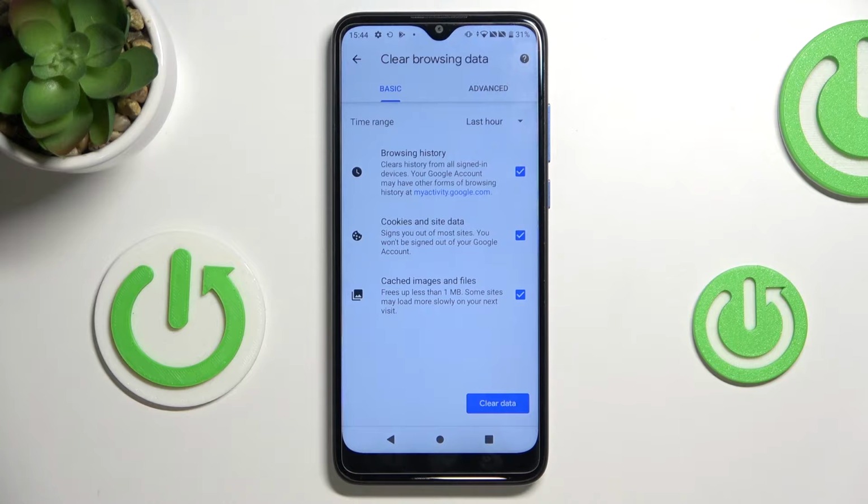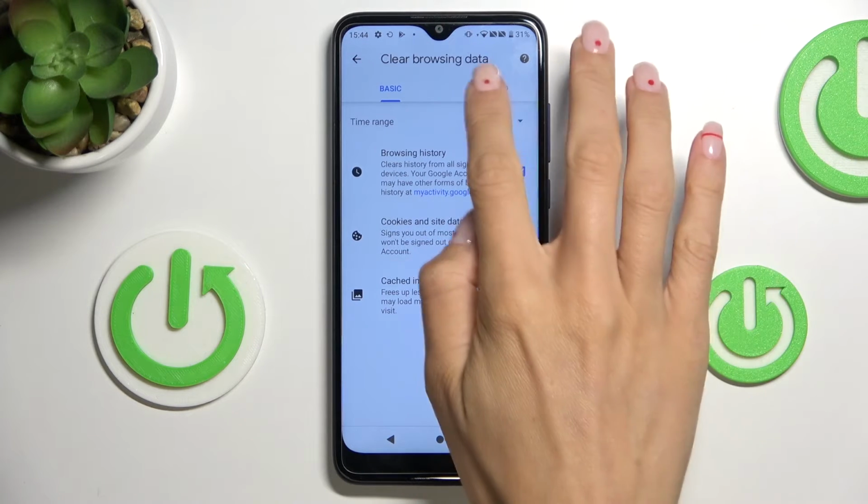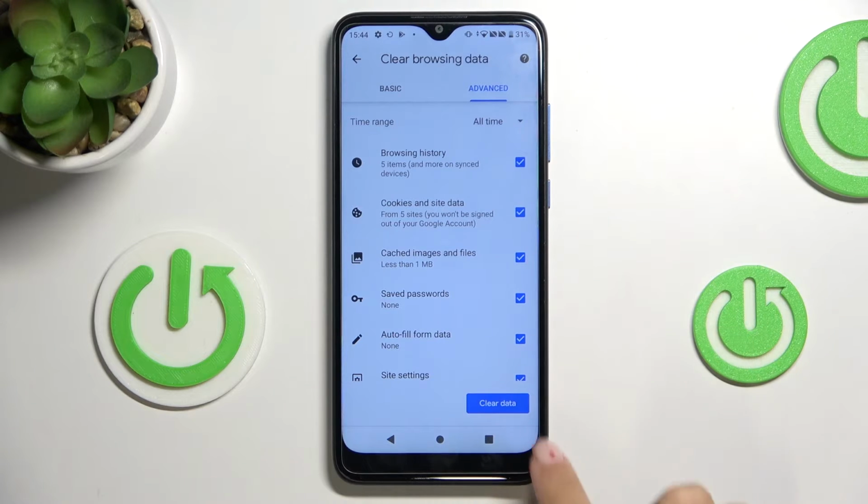Under basic, you've got browsing history, cookies and site data, and cached images and files. Then if you switch to advanced options, you have a few more features here. So you can also delete saved passwords, autofill data, and site settings. And if you want to keep something and not delete it, just unmark it. But I would like to remove everything.